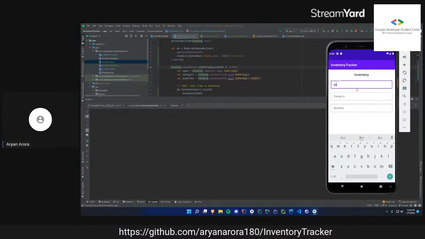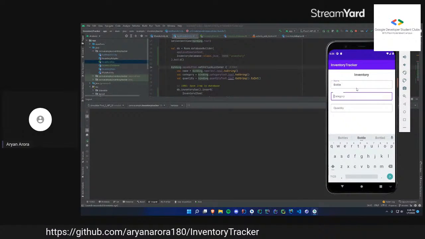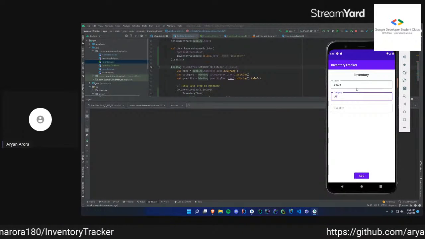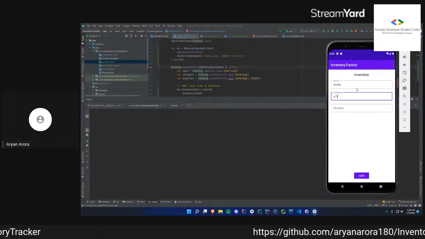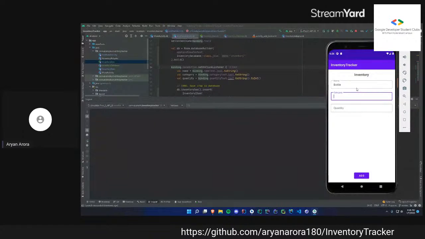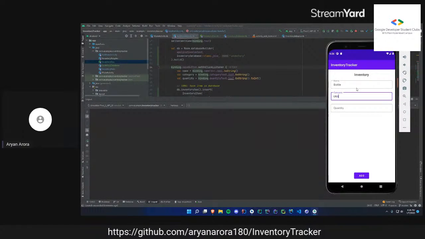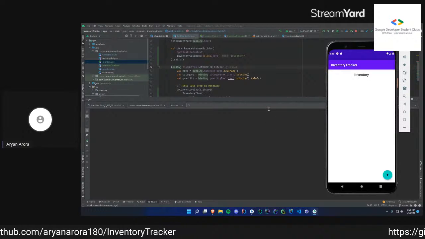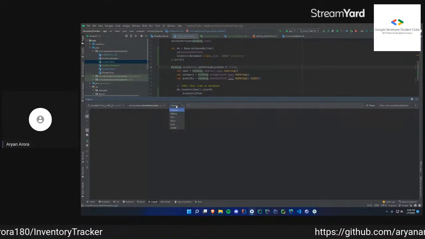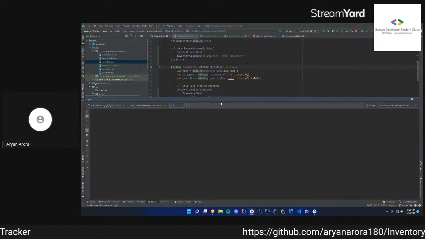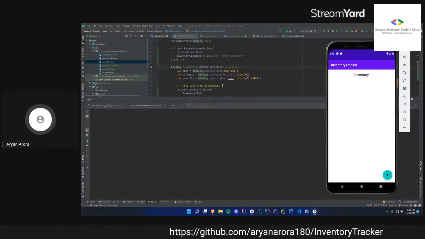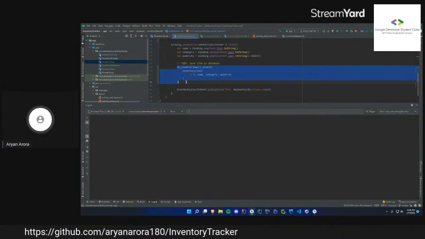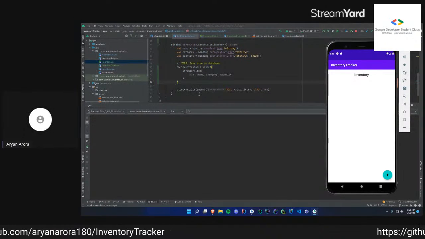So I can say bottle and till, and I can say 3. But oh no, something happened. The app crashed. The reason the app crashed is because we actually did the insert call on the main thread.